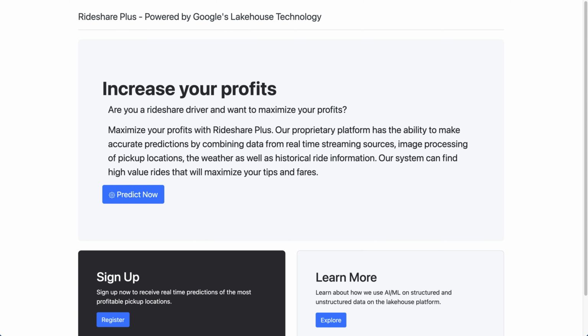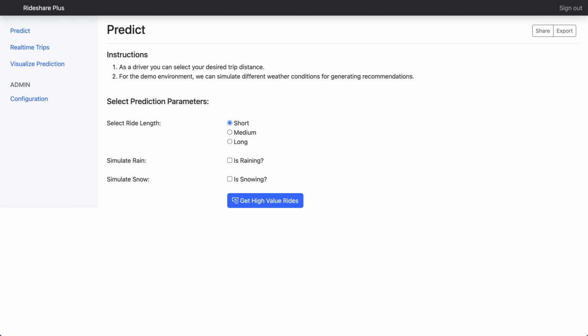But first, let's take a look at how Rideshare Plus works for drivers. Before getting predictions, our rideshare driver has an important decision to make. They need to choose what kind of trip they want to make. Do they want to stay within a few block radius, or do they have time for driving across town? This decision is factored into the prediction data model to make the recommendations specific for them. Since we physically cannot change the current weather, we have a couple of options to simulate different weather conditions.